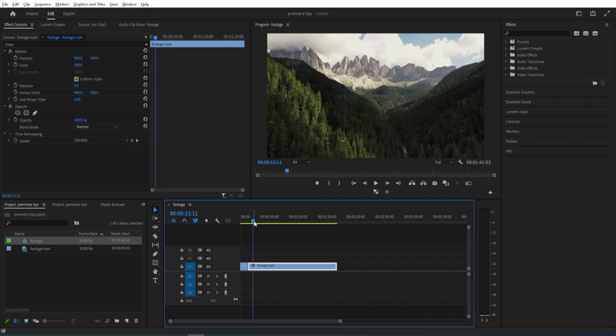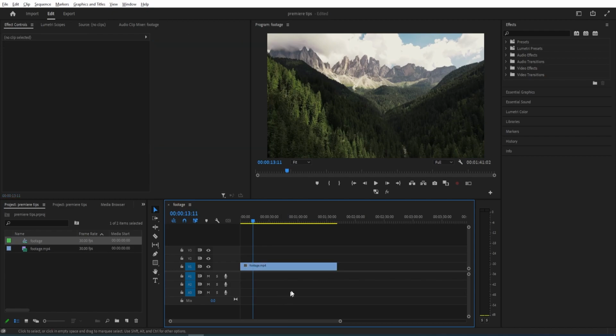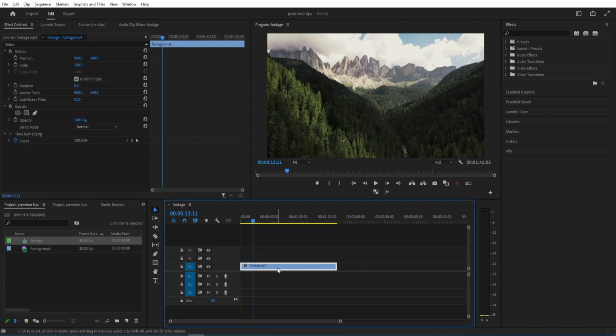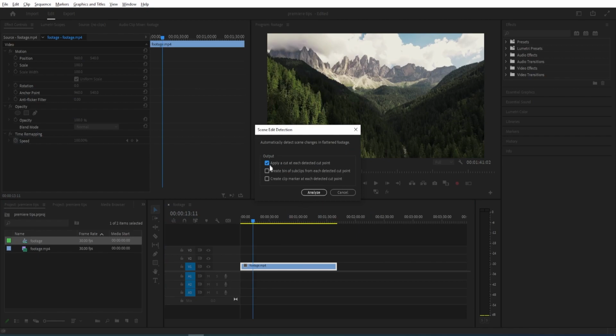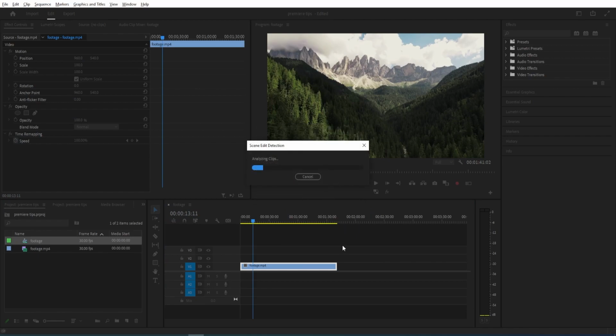So I move this time indicator, press C to switch to razor tool. We can do it this way manually, but this would take long, so I'll press Ctrl Z to undo this. So rather than doing that, we can just click on this footage and then right click, choose scene edit detection, and then we check this one, click on analyze and wait a little for it to analyze.